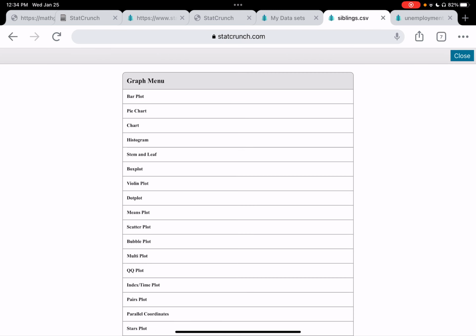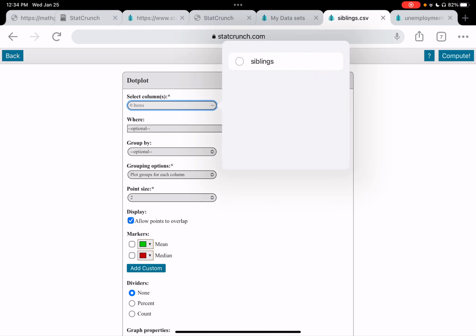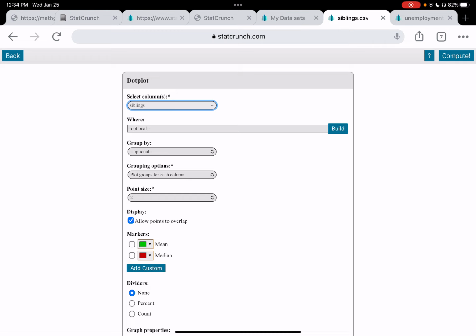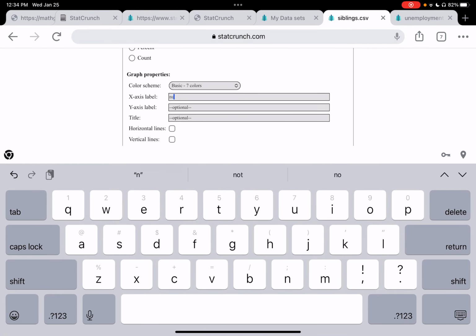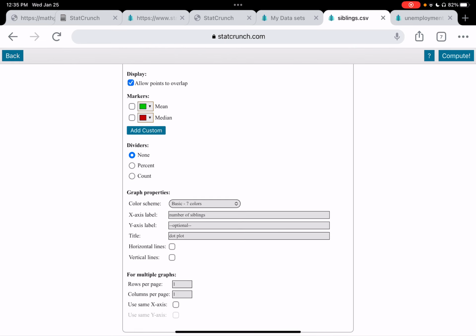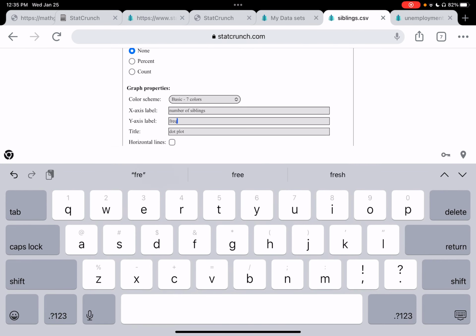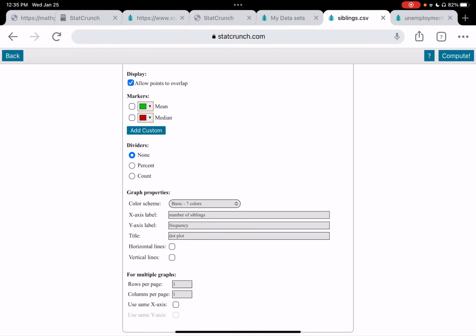Again, I'm going to go to graph. This time I'm going to go down to dot plot, which is right here under the violin plot. I'm going to pick the siblings as my column. And then I'm going to add some labels. So I'm going to say number of siblings. I'm just going to label this dot plot. And maybe this is kind of a frequency one, so we'll put a frequency on the y-axis.